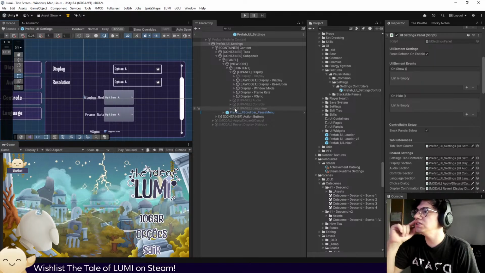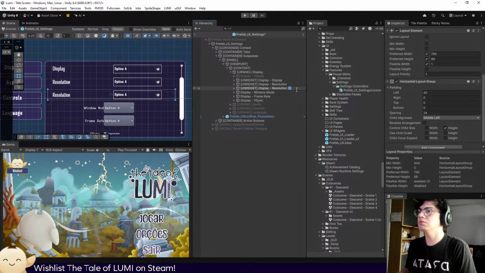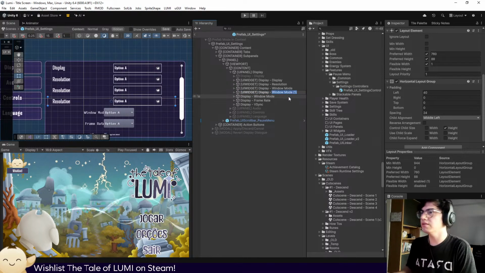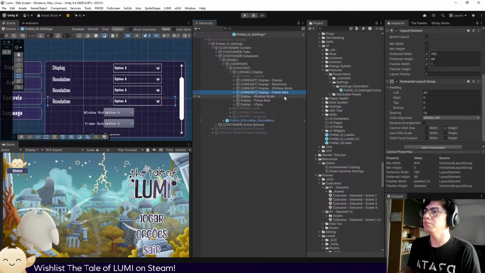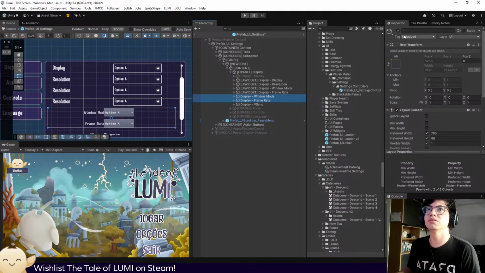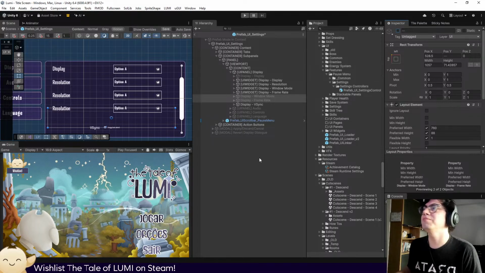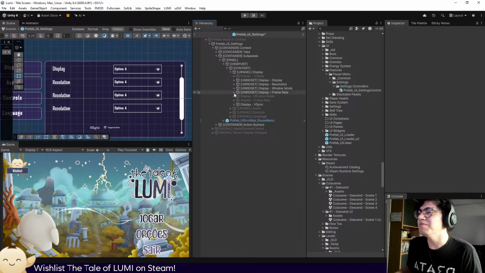Yeah, so this is changed. So all I gotta do now is actually super simple. I just gotta make the other stuff. So window mode and just duplicate everything. Frame rate. VSync is different, so we'll keep VSync out of this.